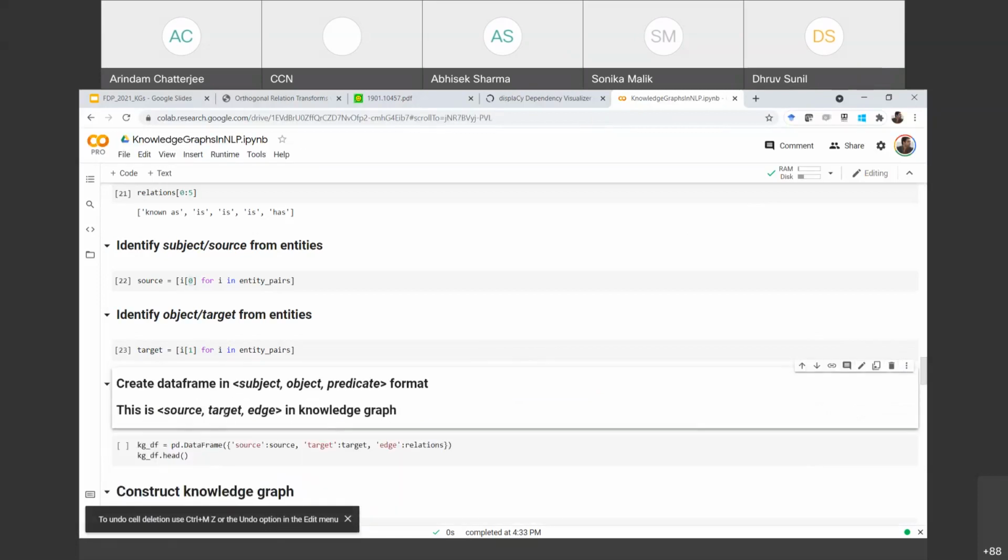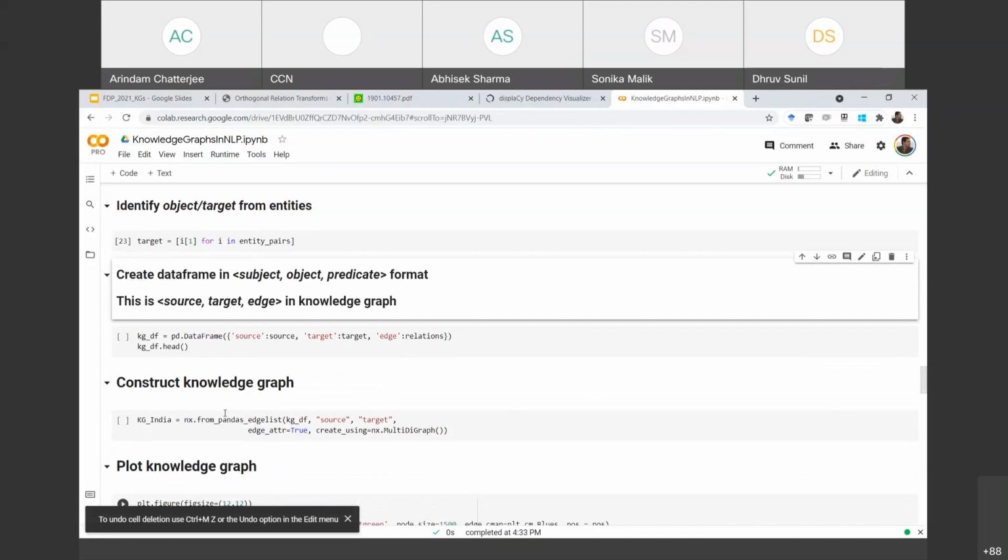Okay, so now we create a data frame in the structure that the subject will be first, then the object, then the predicate. Basically, source node, target node, edge. Now we are starting to prepare to construct the knowledge graph. We have extracted the information that we needed. We are preparing the information in such a way that it can be ingested into the knowledge graph.